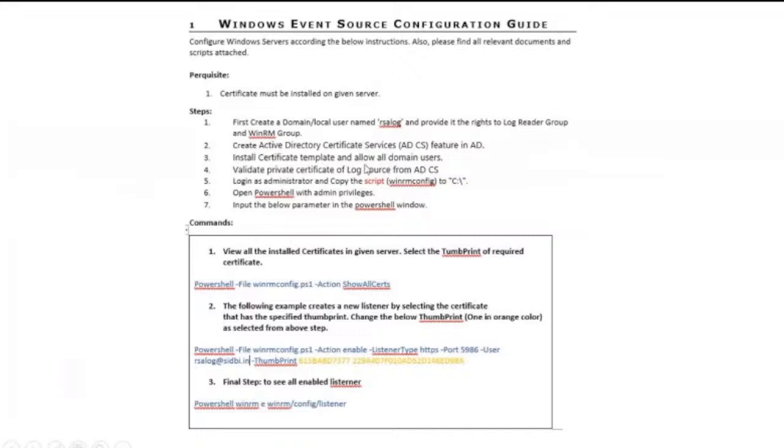And create the AD Certificate Services, which are in the AD. If we have a normal Windows server, you don't need to create this. It's only for Active Directory domain devices. Install a certificate template to allow the domain users. Validate the private certificate of the log source AD.